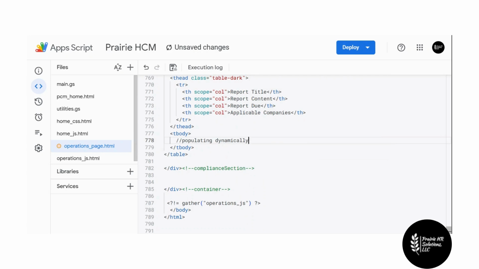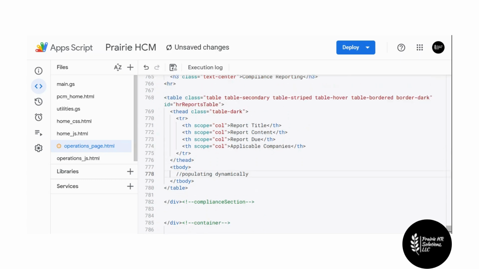Dynamically. There we go. And then looking at this, that looks good. So now we should just have a blank table with these headers. So now what we need to do is go over to our JavaScript piece and ensure that we have a way to grab this information.